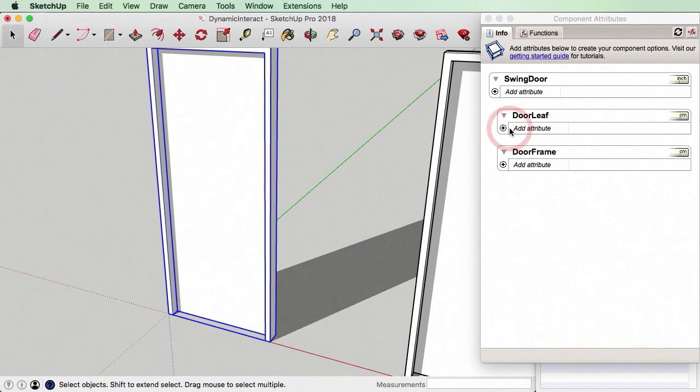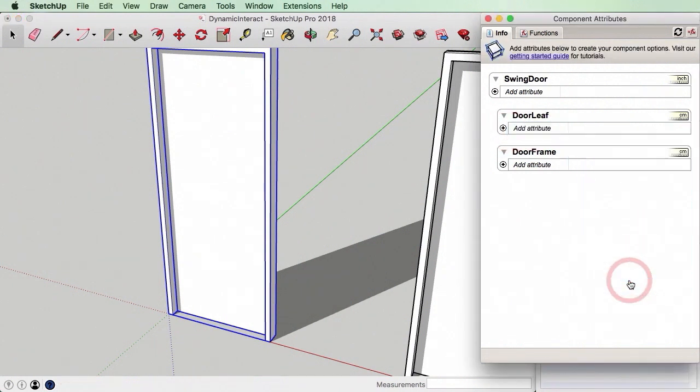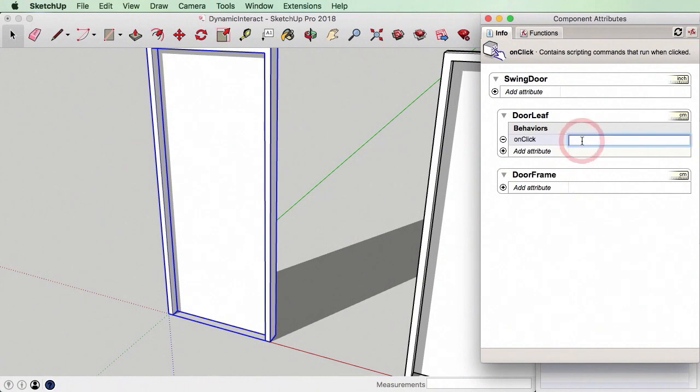So let's do that. Let's go plus, and we're going to go to on click, and type in our command animate, and then the bracket, and we're going to type in rot z. What it means is it's rotating about the z axis, and then we're going to type in 0 for the closed state, and then 90 for the open state, as in 90 degrees.